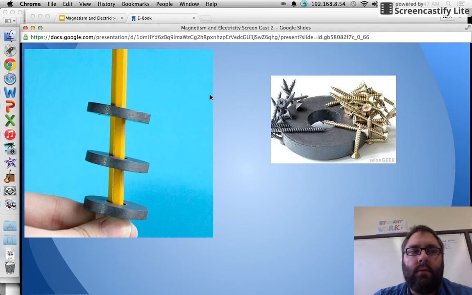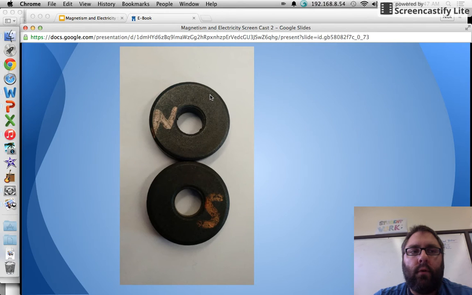When setting up for this unit, I do like to draw an N for north and an S for south directly onto the magnets, so that even at this early stage, it's being constantly visually reinforced that like poles repel and opposite poles attract.